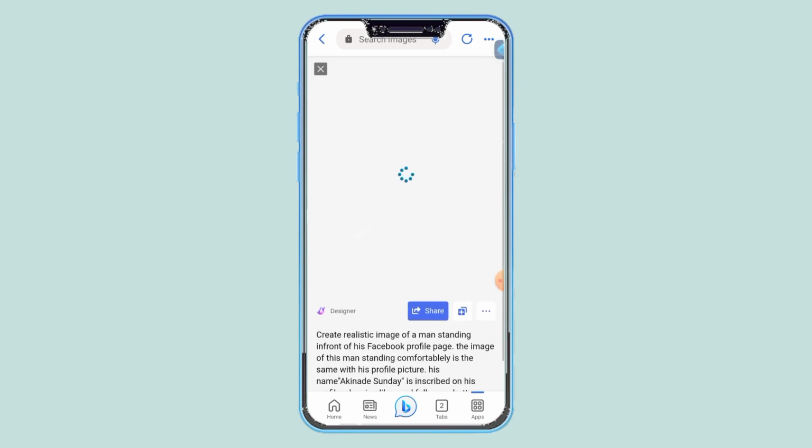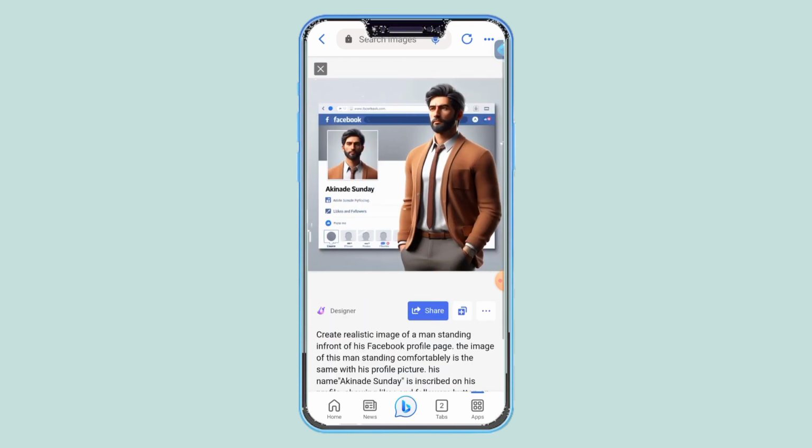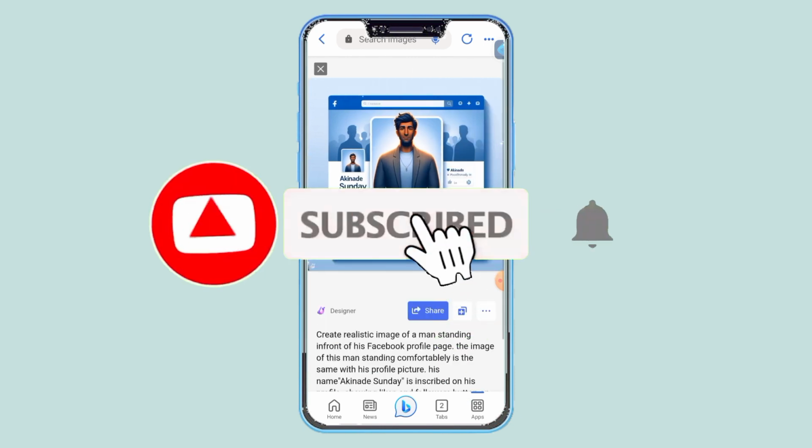Let's see what the result will be. Okay, can you see now? Can you see? As you can see.